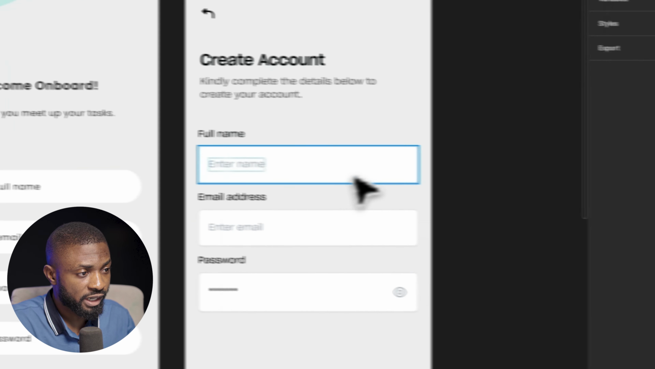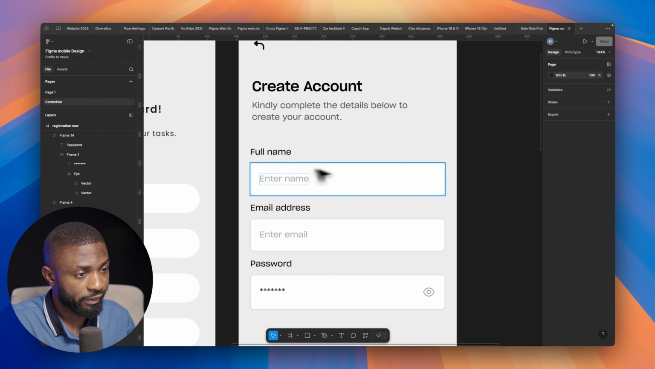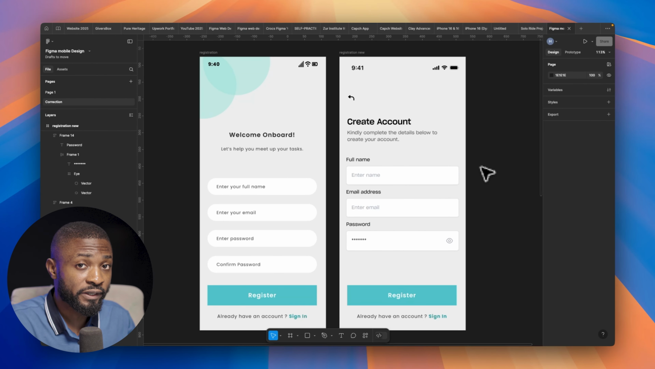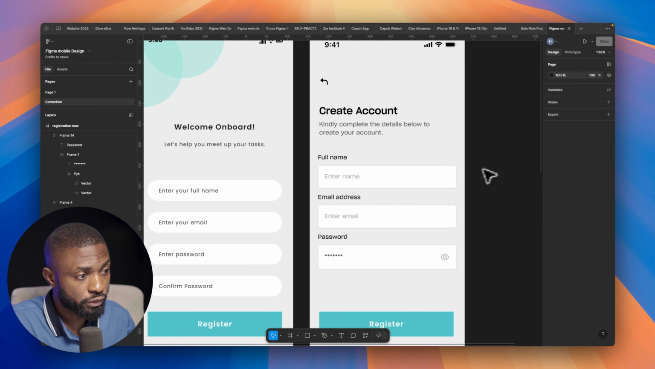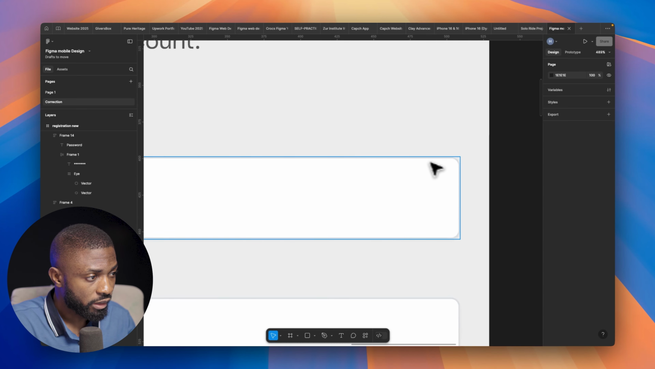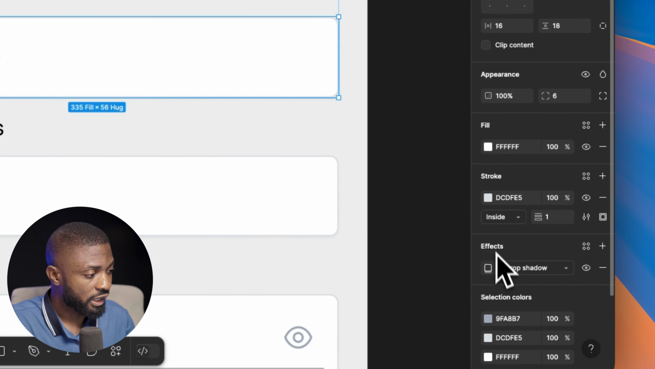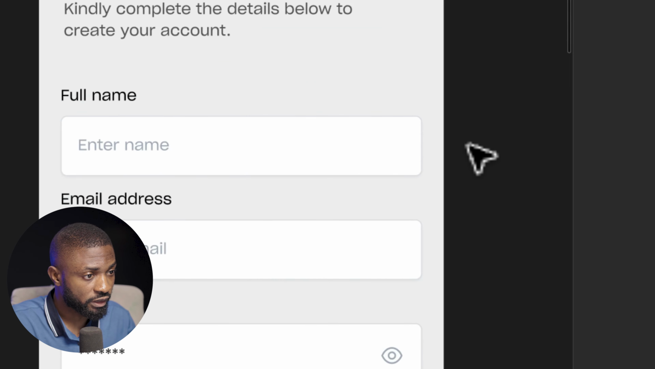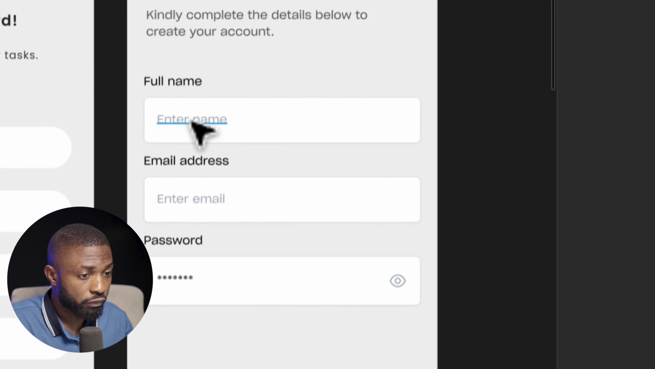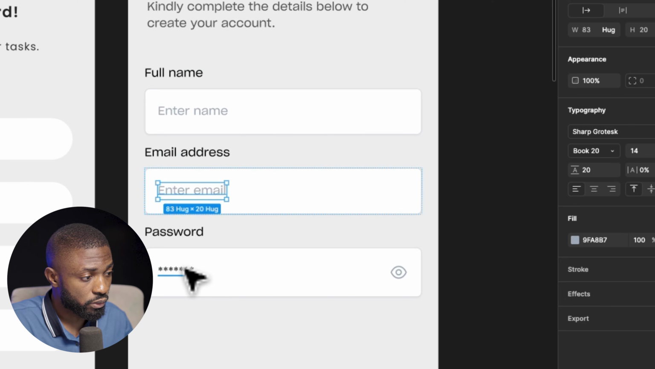And also you could see I introduced a border around the input, so users could easily understand that this is an input box. It has the box shadow, the drop shadow effect. And you can see I've also renamed each of the placeholders.